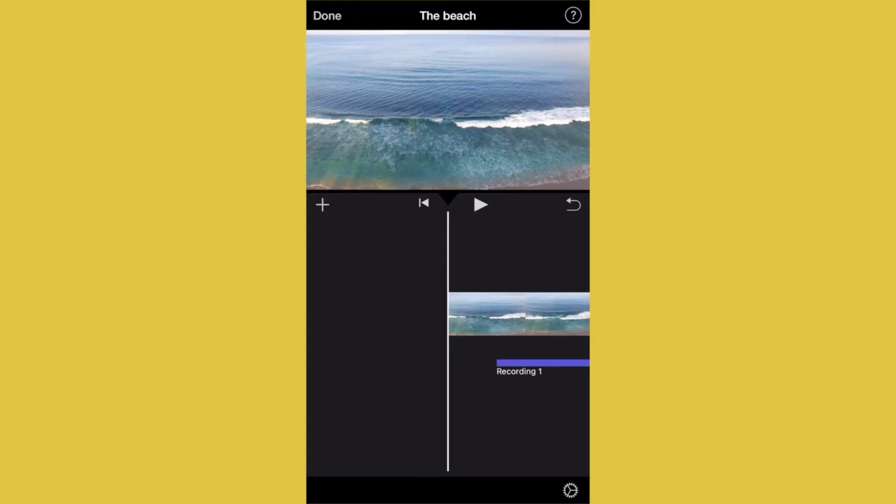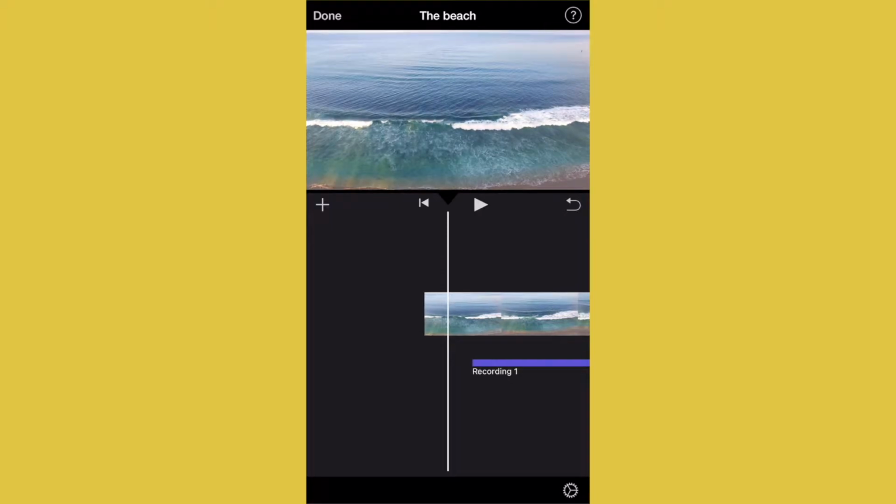What's up, comic creators? So we're going to show you real quick how to add overlays, both pictures and videos, over your video footage within the iMovie app for both iPad and iPhone.